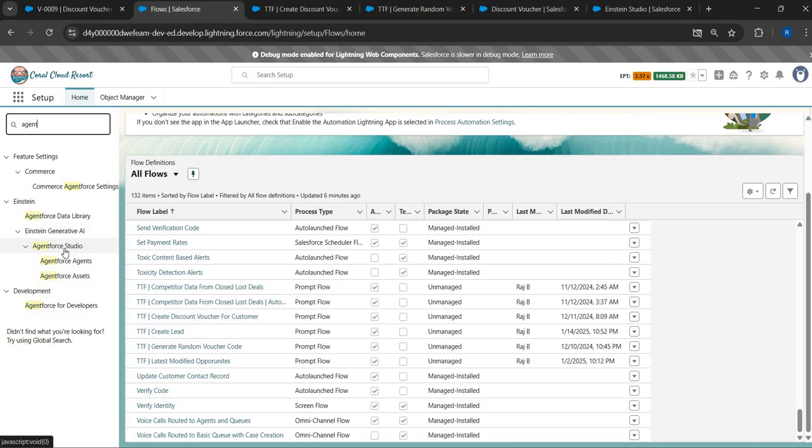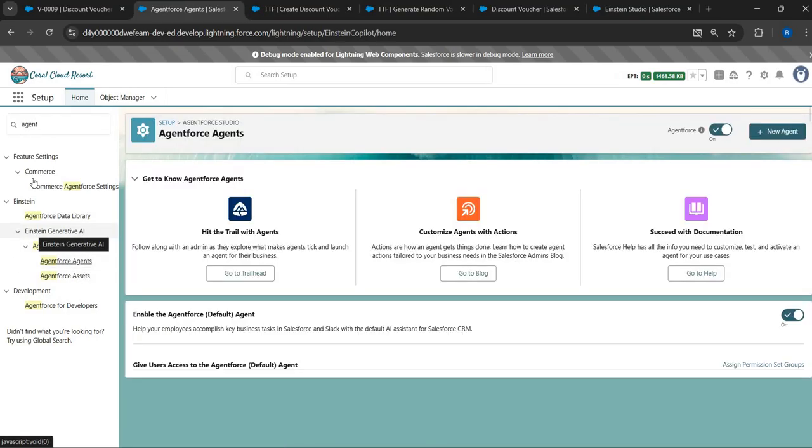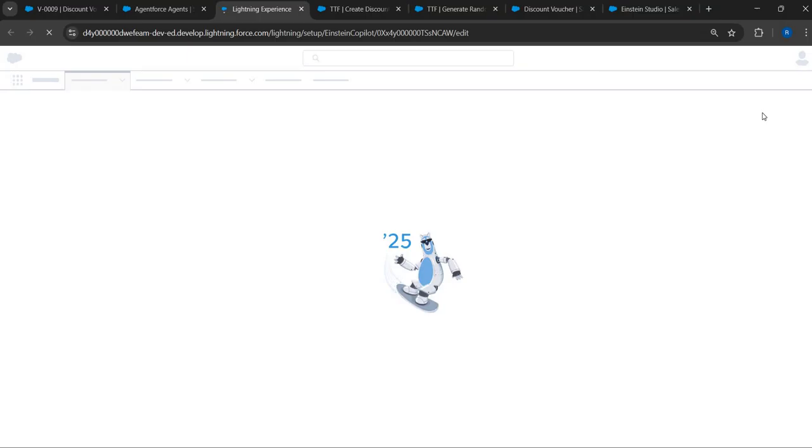Under this Einstein Generative AI, you will find Agent Studio, Agentforce Studio, and the internal AI agent is right here, Einstein Copilot. Going forward, you will see Agentforce as the name of the agent. Einstein Copilot is a name that used to be there till March, I believe. These days, with the new developer edition, Agentforce refers to the internal agent. So just go to this agent and open it in the builder.